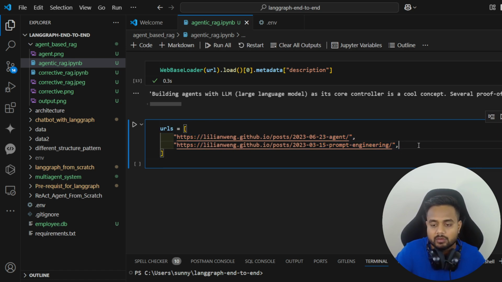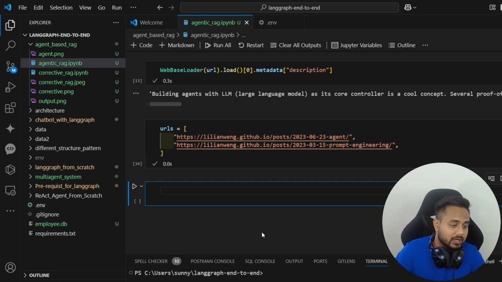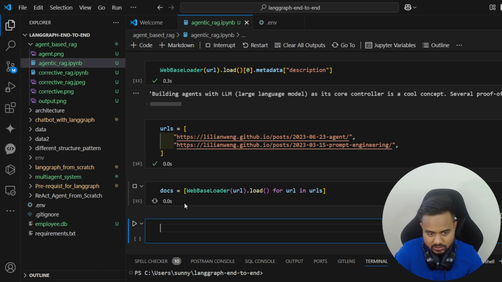Okay, the blog name is what? The blog name is prompt engineering. So the first blog was related to the agent. The second blog is related to prompt engineering. I'm going to load all the URLs, and here I'm going to perform the list comprehension. So once I perform the list comprehension, guys, see, here is my list comprehension.